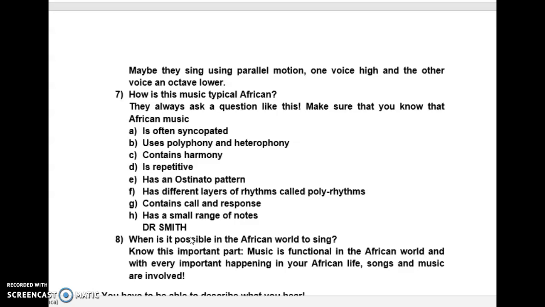And it's important that if you get African music in your Cambridge examination, that you listen to that specific part of music that they ask and then answer the questions. Good luck, and go through this and study this, so that you know it.